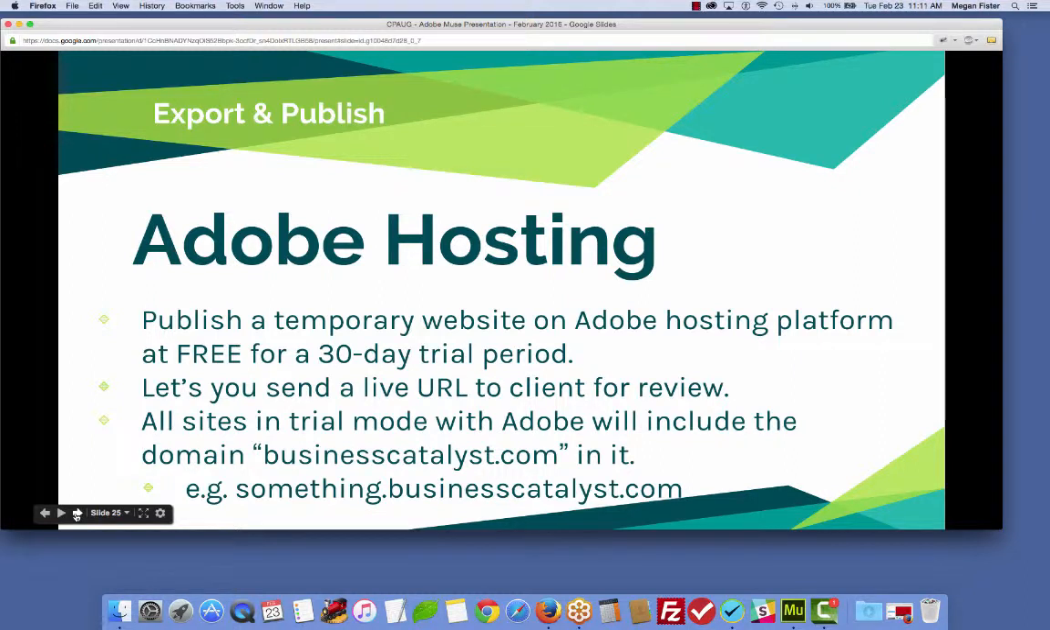Now, there's some good news about that. You can publish a temporary website on Adobe Hosting Platform for free for like a 30-day trial period. So I really like that, because if you're trying to send out a link for a client to view, you can do that for free for 30 days. All sites with the trial mode are going to include the businesscatalyst.com in it. So it'd be like something.businesscatalyst.com. You're going to have a subdomain there.